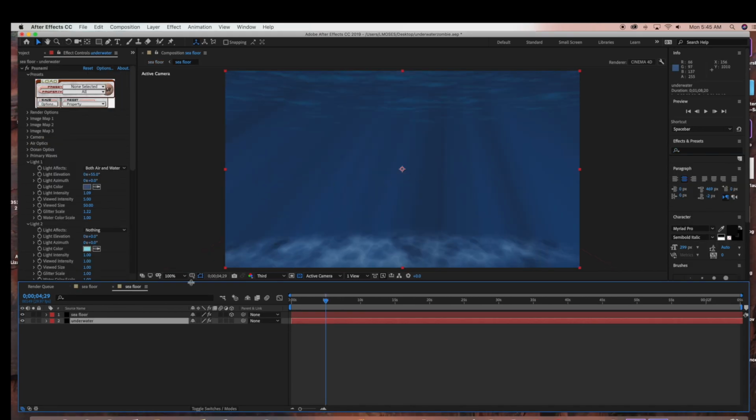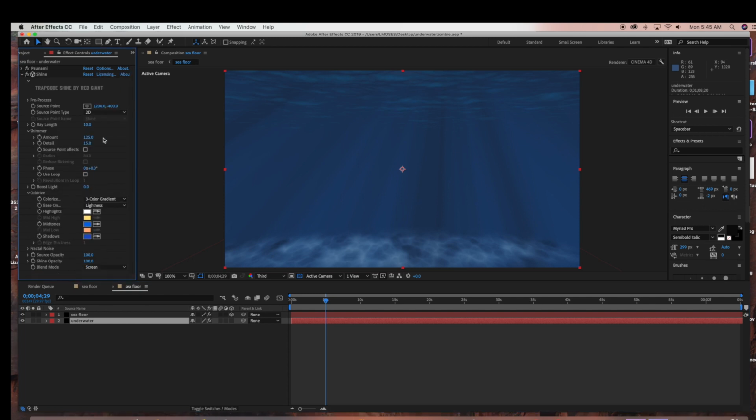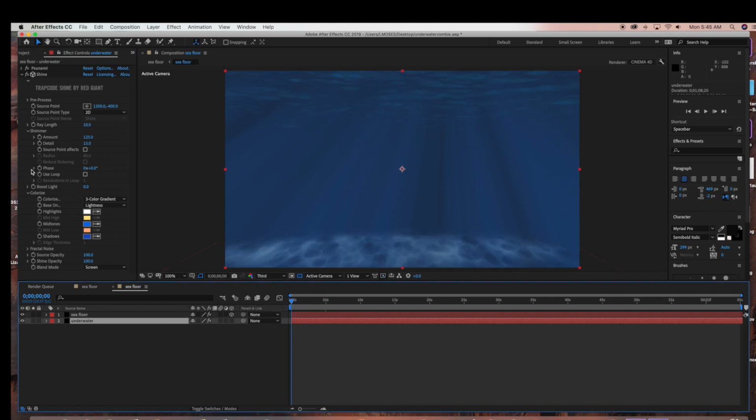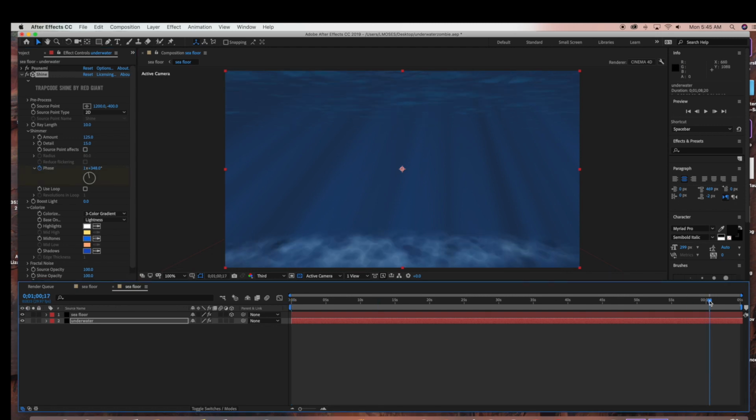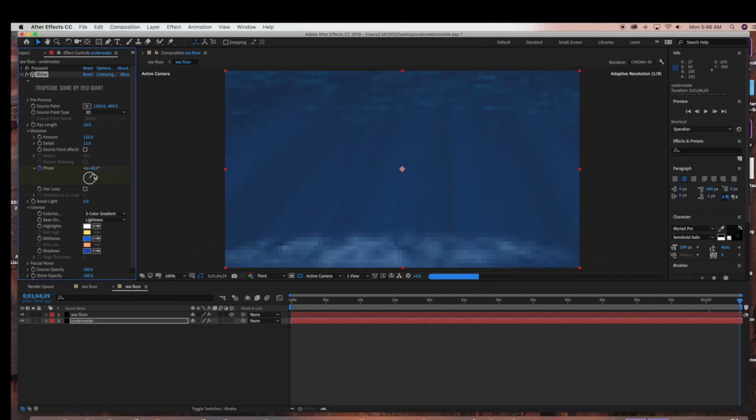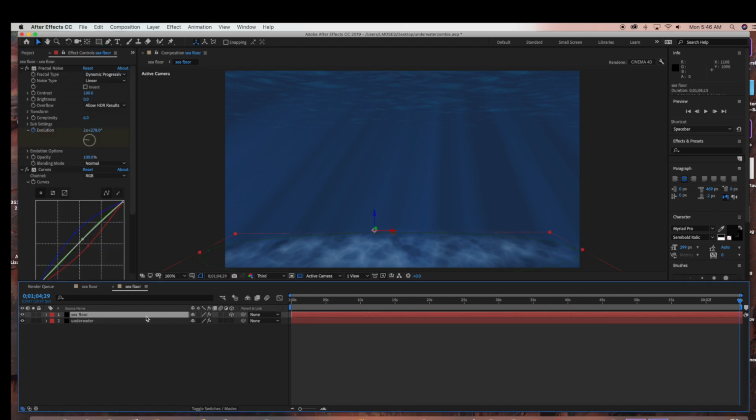Next, we're going to be animating the shine effects. So we're going to go back to our underwater layer, and then under the effects controls, we're going to go back to the shine effect, and we're going to be animating the phase. So we're going to make sure our time ruler is at the beginning of the footage, and then under phase, we are going to select the stopwatch, and then we're going to drag the time ruler all the way to the end of the footage, and then we're going to go back to the phase, and I'm just going to rotate this 4 times.